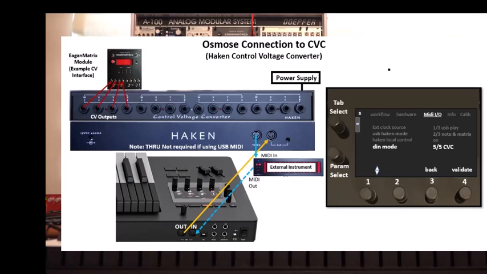Perhaps you want to control both the CVC and an external instrument over the DIN port, and optionally send that back to the Osmose if you want to play the Osmose over DIN while you're using the CVC. But most of the time I think everyone's going to be using the USB ports of the Osmose for playing it, and just the out port from the Osmose, the MIDI DIN out, to connect up to the CVC. So that's all you have to do to connect it up.